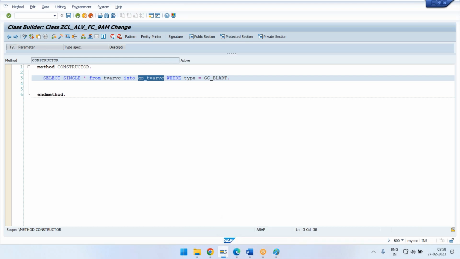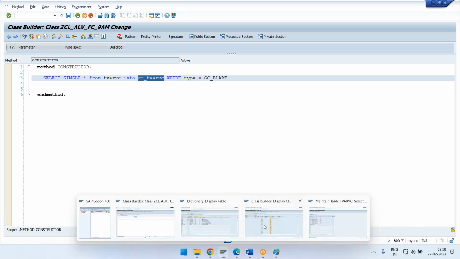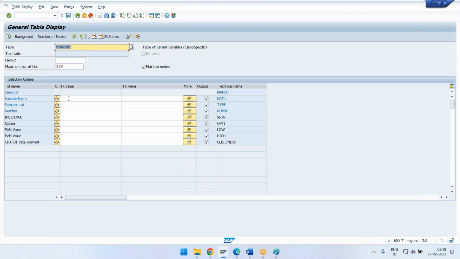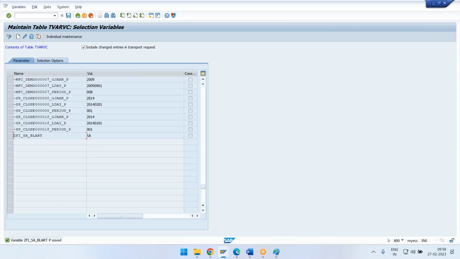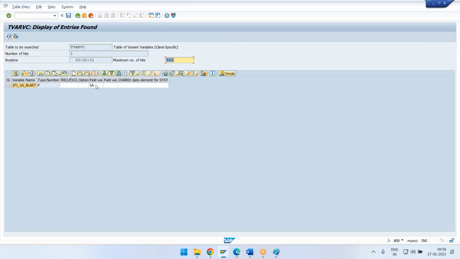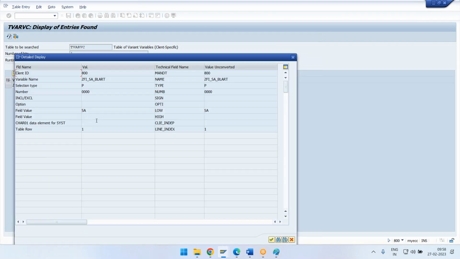if I go to my table display mode, I'll go to my table /NSE16. I'm going to have my TVARVC. What is my variable name I have created? GFI_SLBART. If I click on execute, see here, you will be having the value in your low.